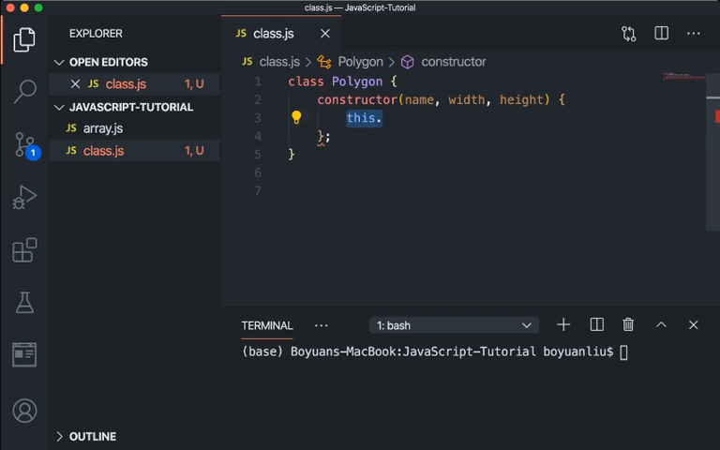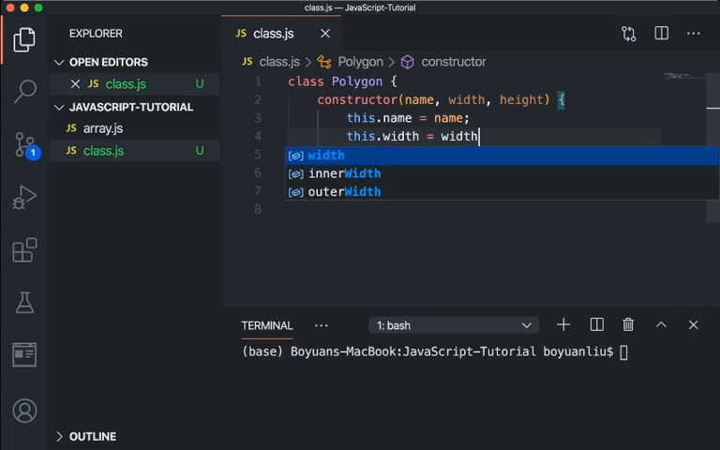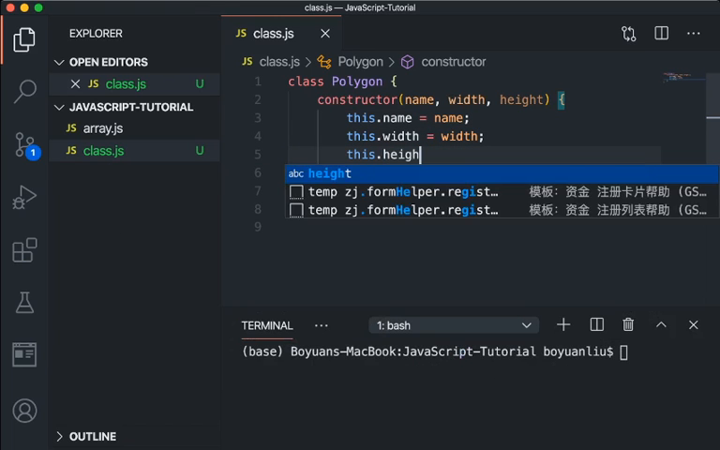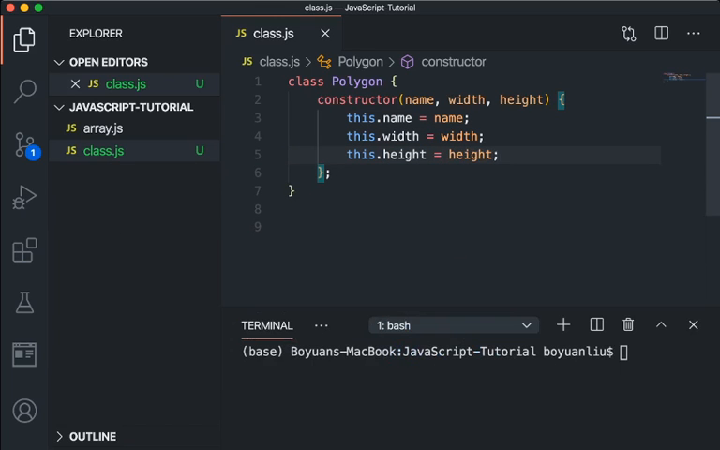In here, we can say this.name equals name, this.width equals width, this.height equals height. So we use dot notation to assign a variable to a parameter. You can think of this as really an object where this is a key and then this is a value. Alright, so this is our constructor function or method. Now let's actually create something that does a little bit with this.